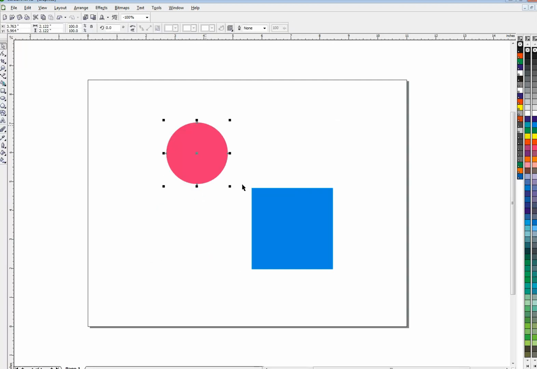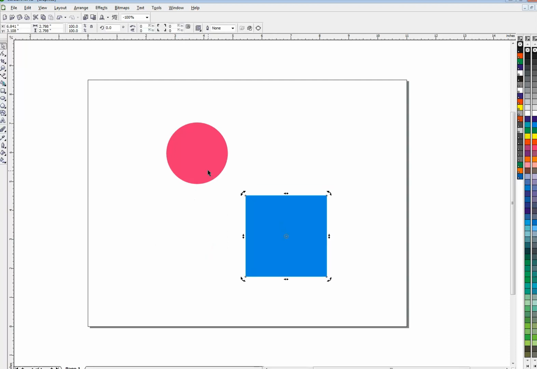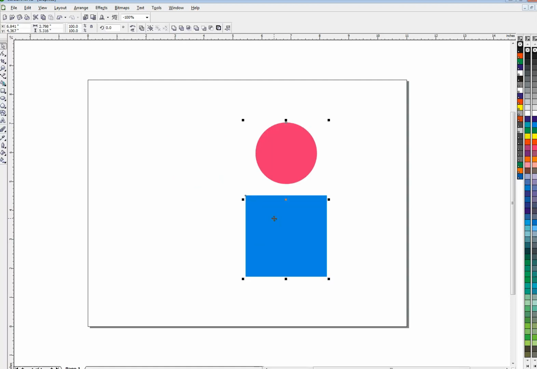If I want to do them vertically, see, I like that square where it is. I'll click my circle, hold down shift, click my C key, which stands for center, that aligns them vertically. If I want to align them on the left edge, that's an L. And then R will align them on the right.